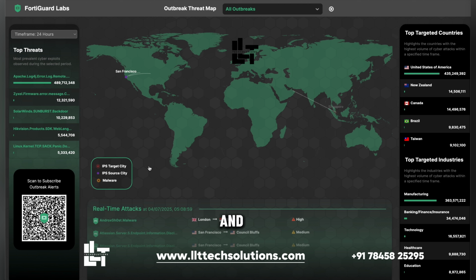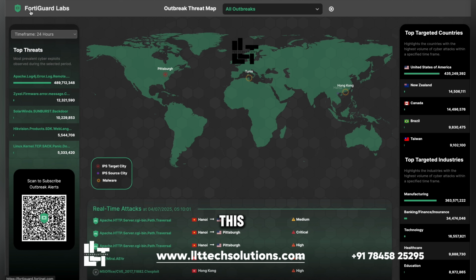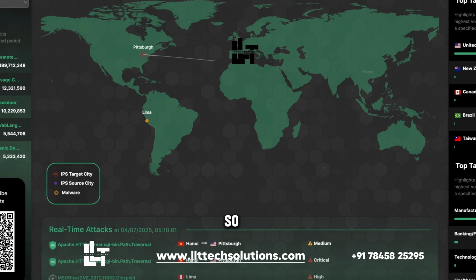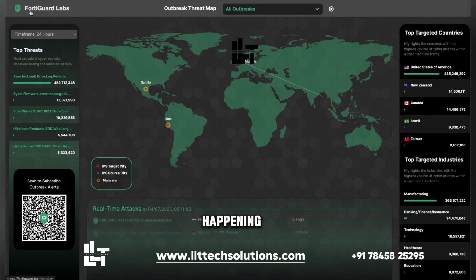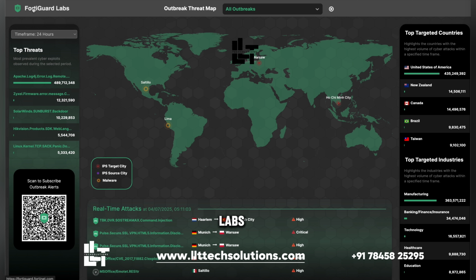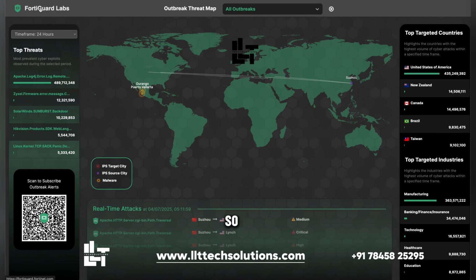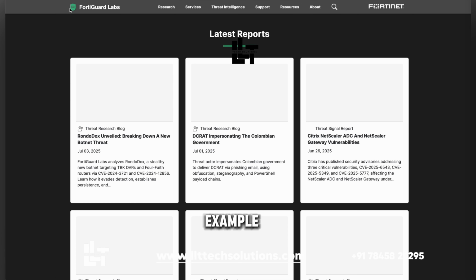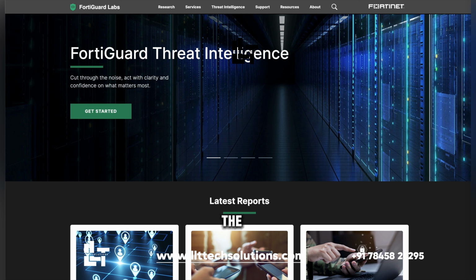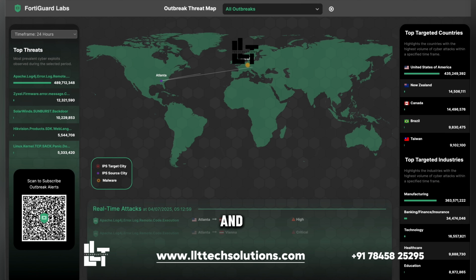Okay, and why do we have FortiGuard Labs? This is like a database, guys. All the real-time attacks that are happening, FortiGuard Labs is the source. From FortiGuard Labs, your FortiGate will get updated. For example, you have FortiGuard Labs, and your FortiGate will have a connection to FortiGuard.